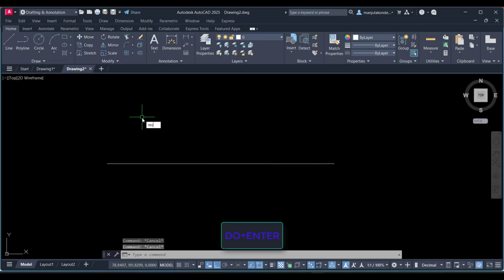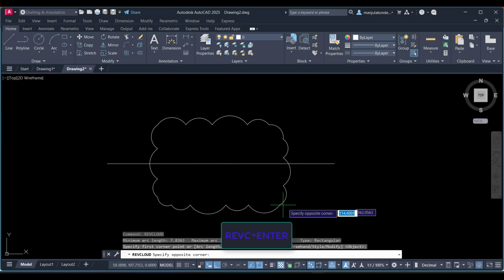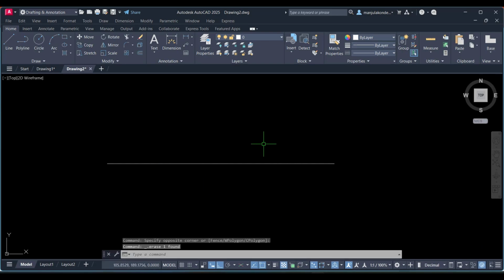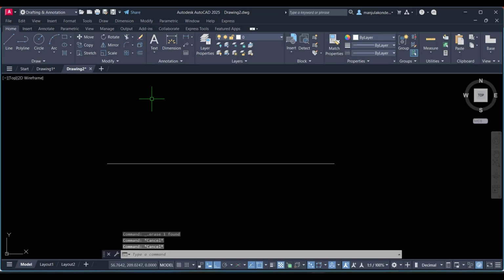And revision cloud, that is RVC. Normally we use it to mark out the mistake. Revision cloud. Let me go with the modify commands.